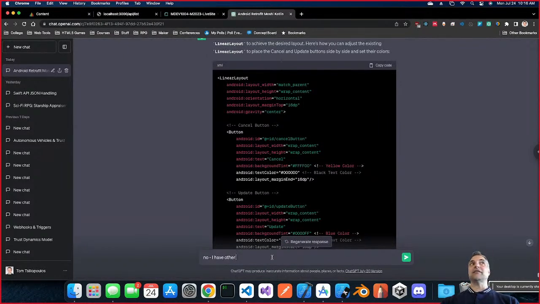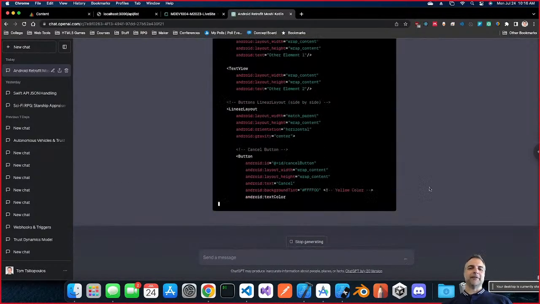I can actually give them the entire thing again. Just say sorry. No, no. I have other elements in here, right? Elements that I want to show vertically. So now it's going to say, okay, sure, we can make a change.